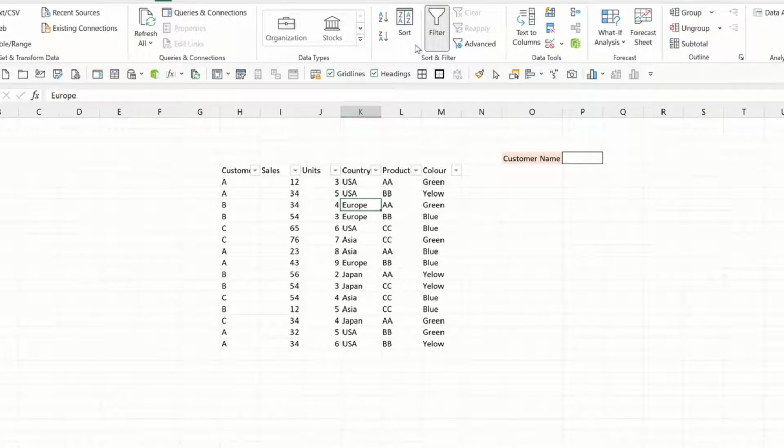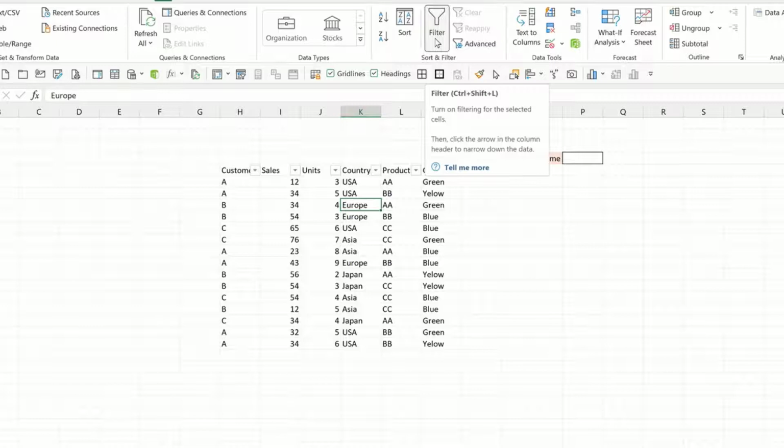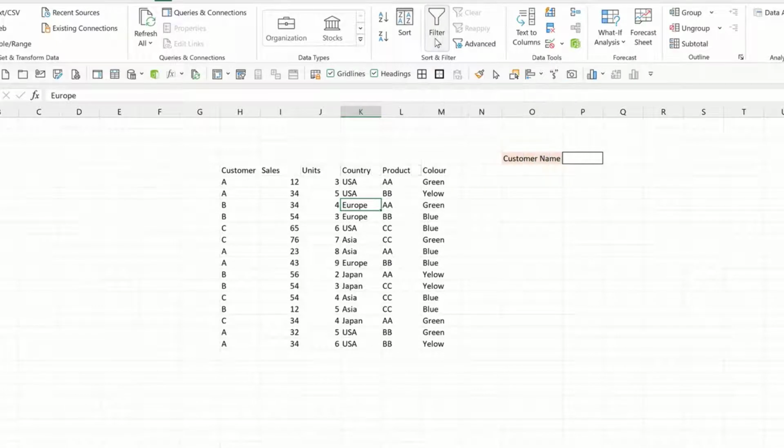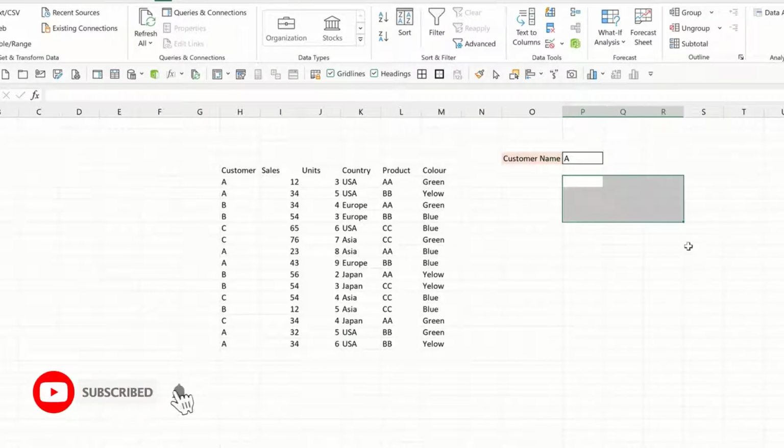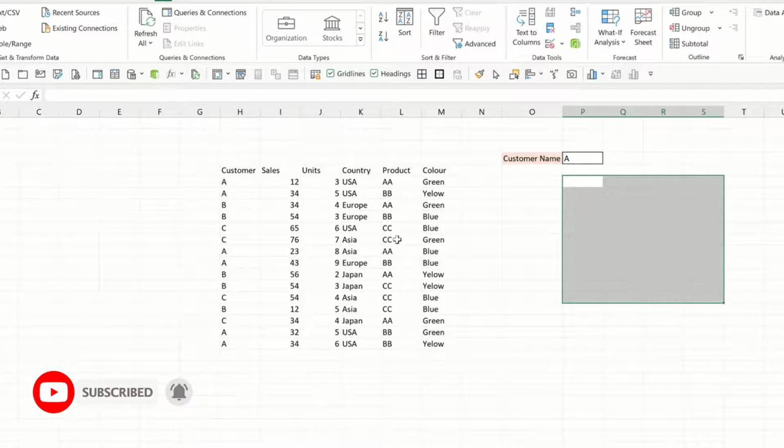For this example, I'm not going to use the original filter function. I'm going to create the filter formula. I'm going to click in that little box and type A, and I want Excel to display only the A customer information here. So I'm not actually filtering the original data. What is very nice about this formula is that I can go to another sheet and do the filtering there.